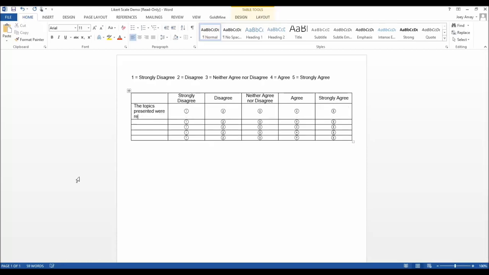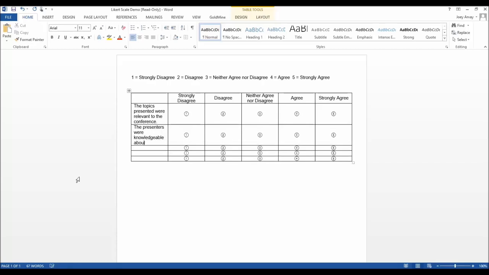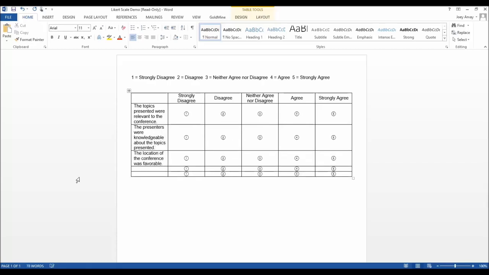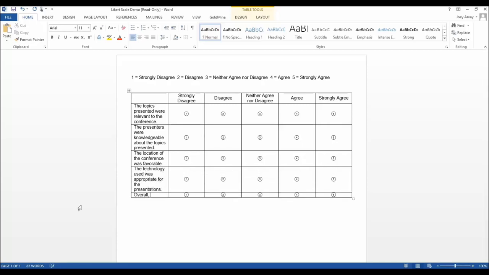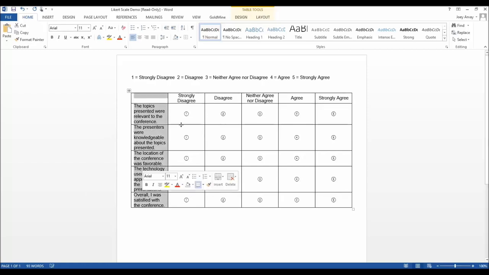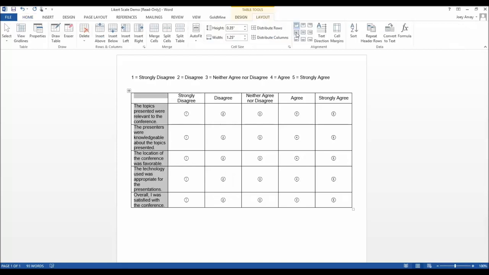Next, I'll enter the statements to be evaluated in the first column. To keep them lined up with our answer choices, we'll center them in the cell aligned to the left.